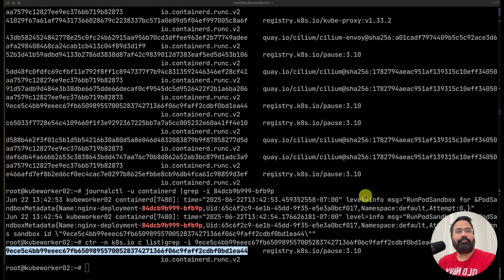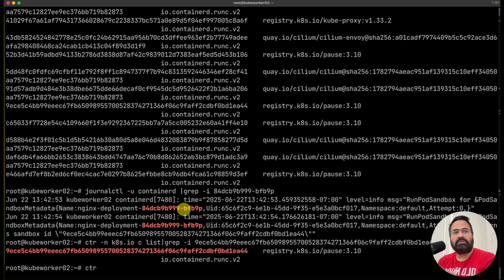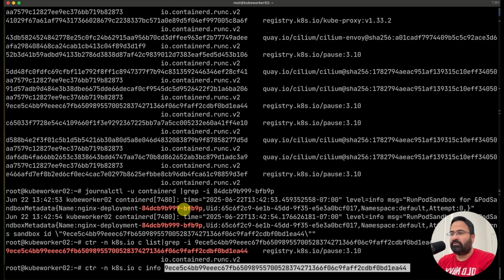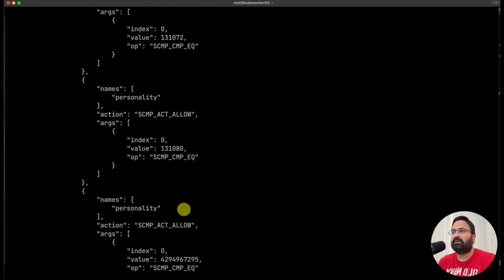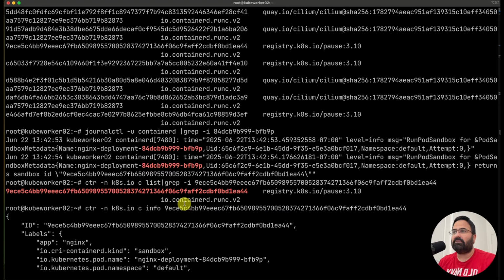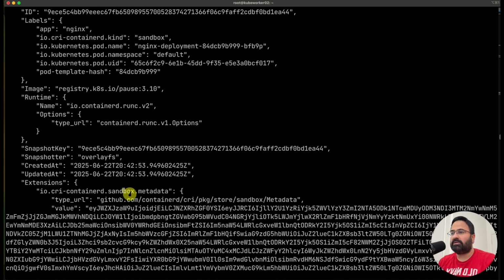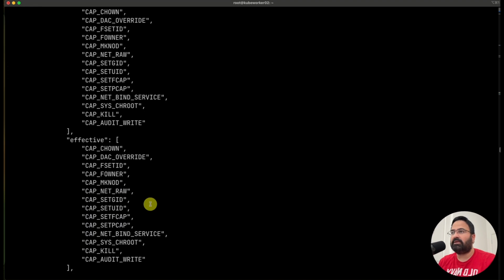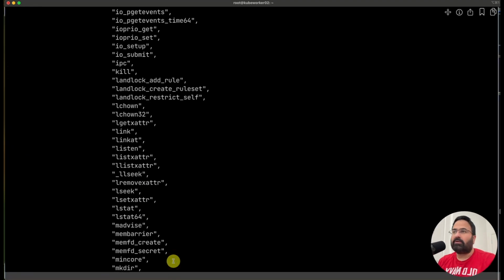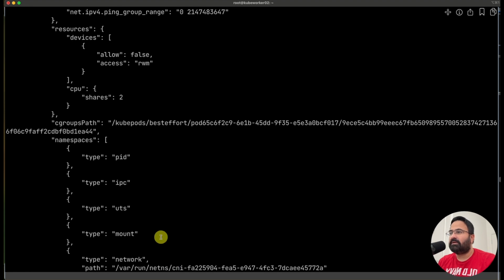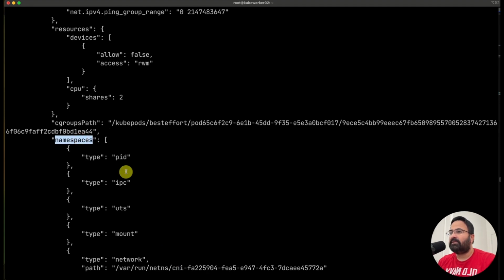And now I can, of course, this is not needed for your exam, but still this is for your knowledge. See info, we are looking for information of that container, and if I do ctr info, it is giving me all kinds of insights. It's running sandbox, what option it is running, what overlay file system it has created, and an area where it talks about namespaces. Yes, right here, namespaces.